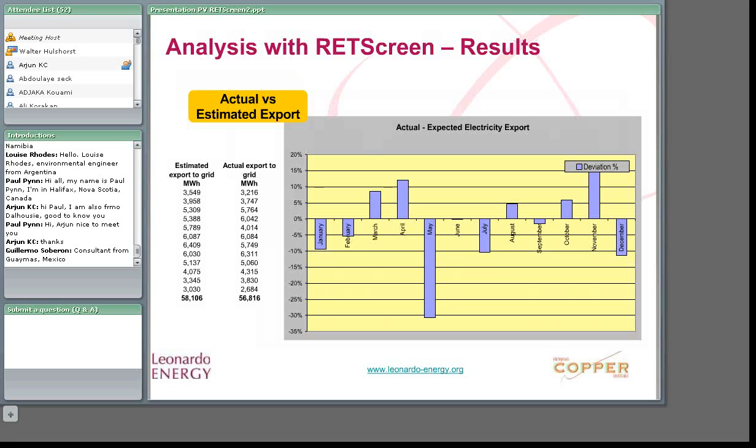The month of May was finally very cloudy, so we find at the end of the year a deviation of -2%. So it was not a very sunny year, especially in the month of May. For the rest of the months we can see how, on average, RETScreen provides a good approach.